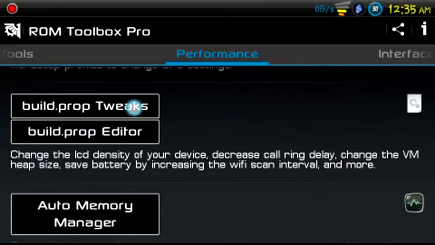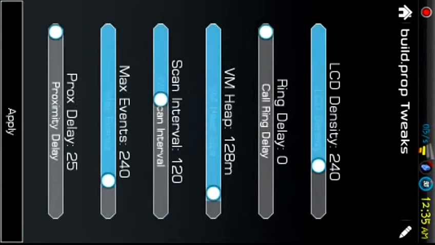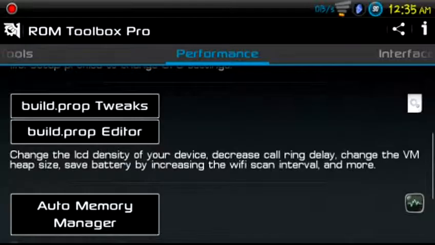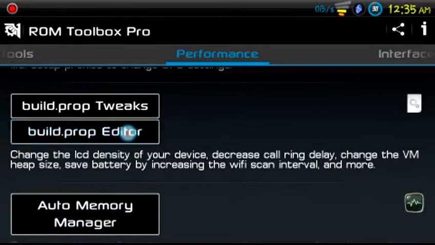The build prop tweaks, and I'm just going to go into a few because some of these things, like the LCD density and the heap size, vary by device. But you want the ring delay to be at 0, the Wi-Fi scan interval to be at about a couple minutes or 120 seconds, and the proximity delay, put it down at 100 or less, so that when you take the phone away from your ear it doesn't have that dark screen for a while.